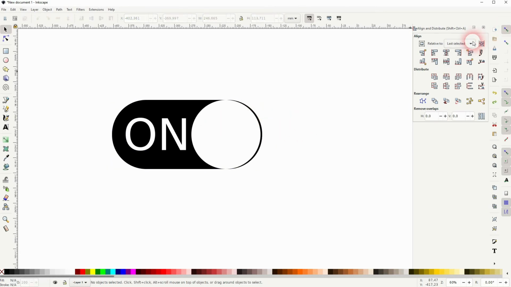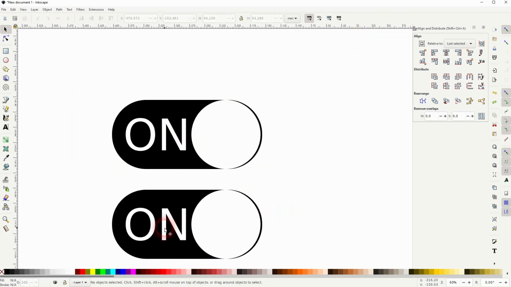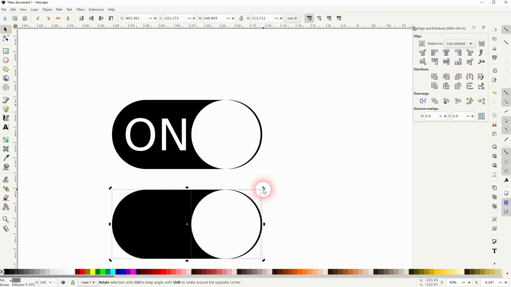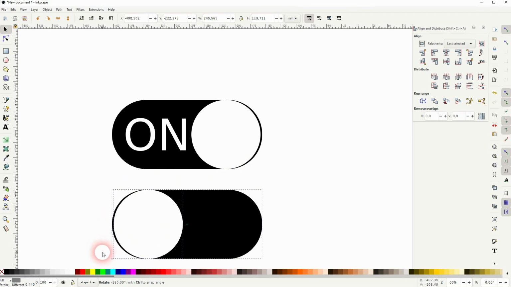In this case it's Last selected, so select the text first, hold Shift and then I click on the black element and then I align it so that the text is aligned to the black element and not the other way around. Now select it all, Ctrl D to copy, drag the copy downwards, click on it again and then you can rotate it holding Ctrl, get rid of the text.